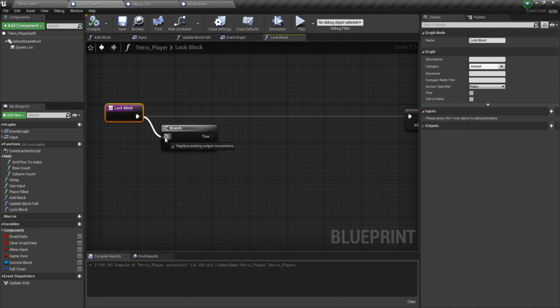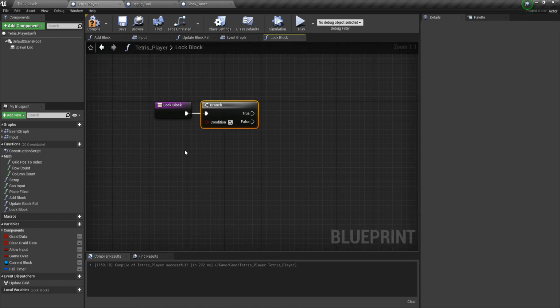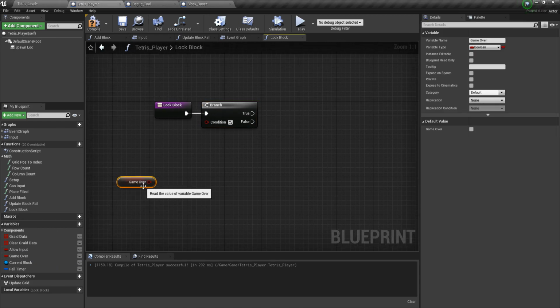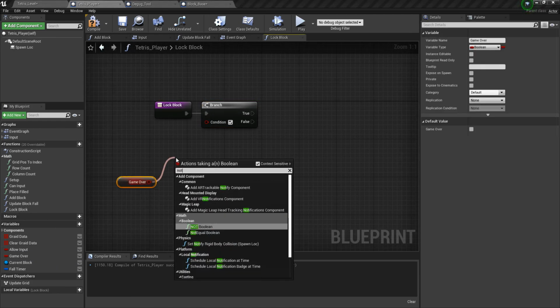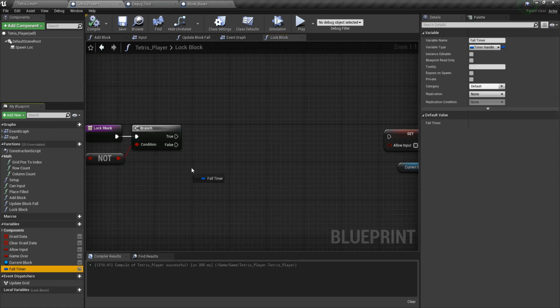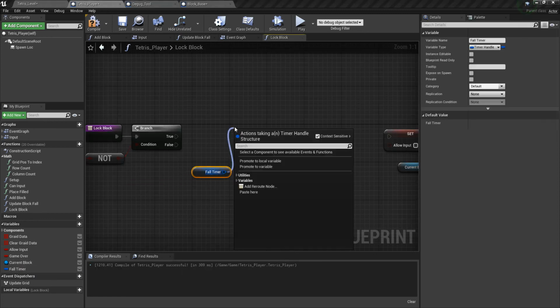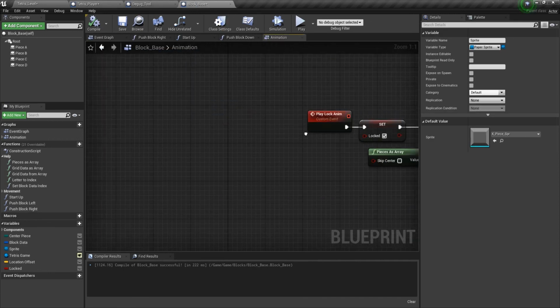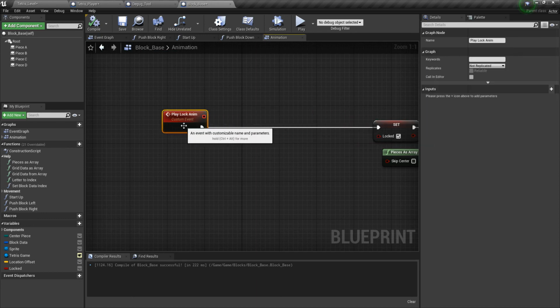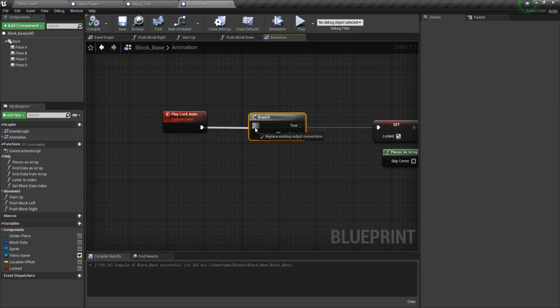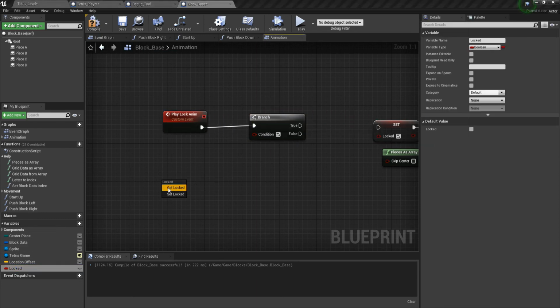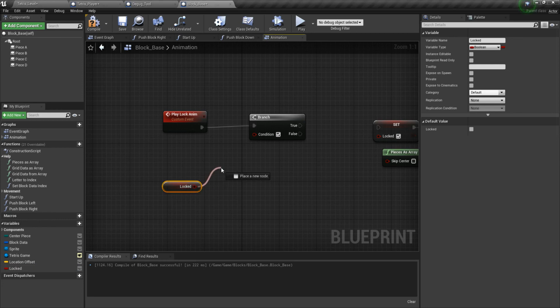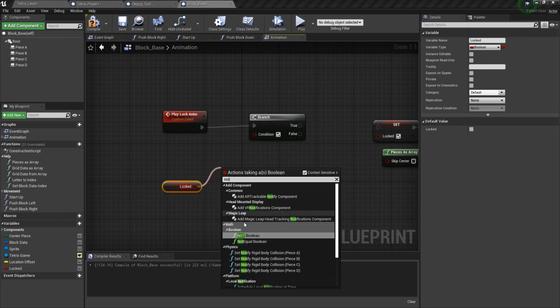So first thing is we're going to take a branch and we're going to look for game over and do a not game over. Then we need to get the fall timer that we made and call clear and invalidate. And then let's go back to the block base. And we're only going to call this animation once. So we're only going to do it if it's not locked.